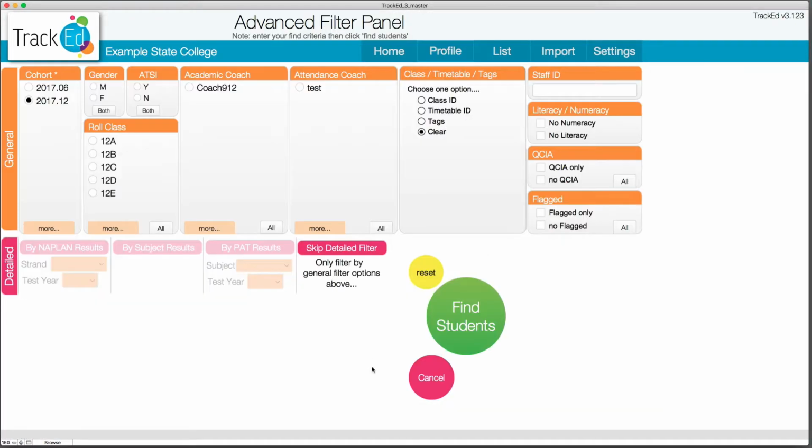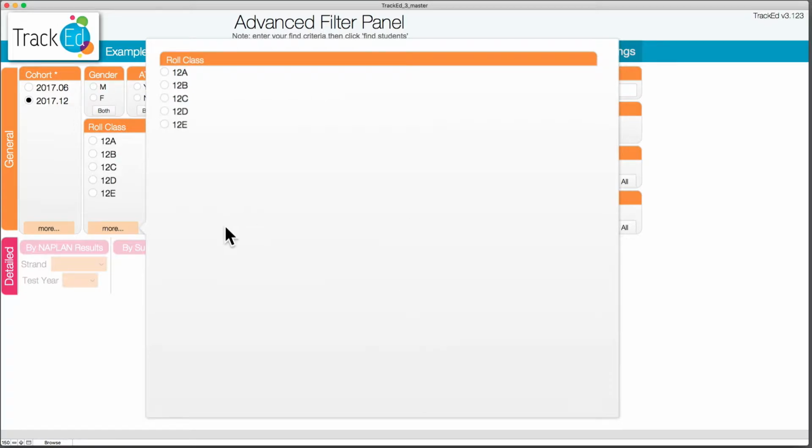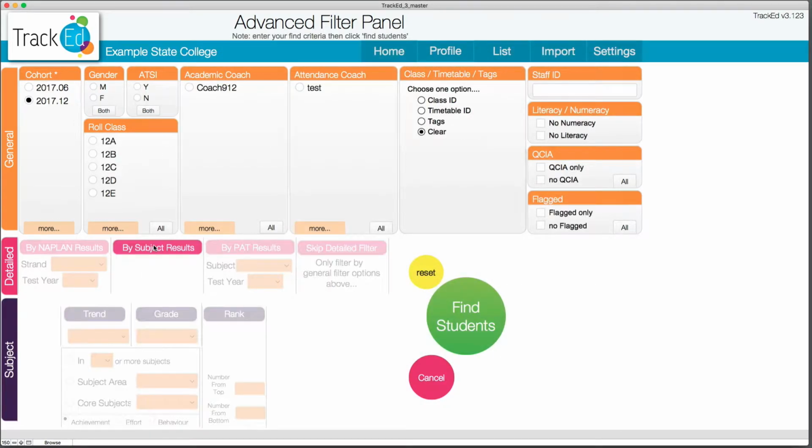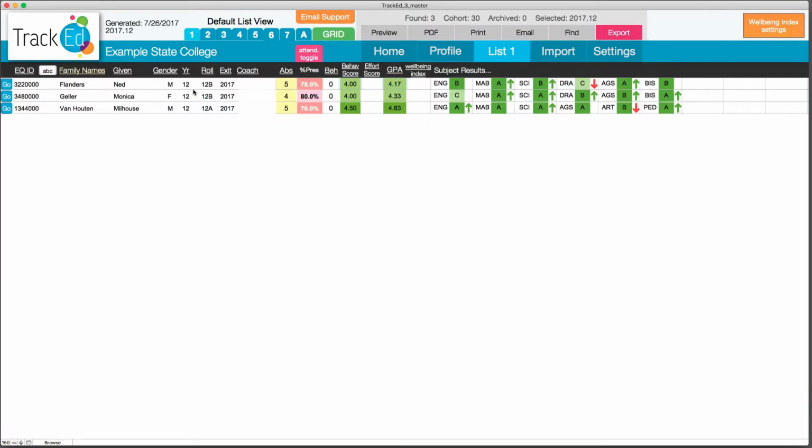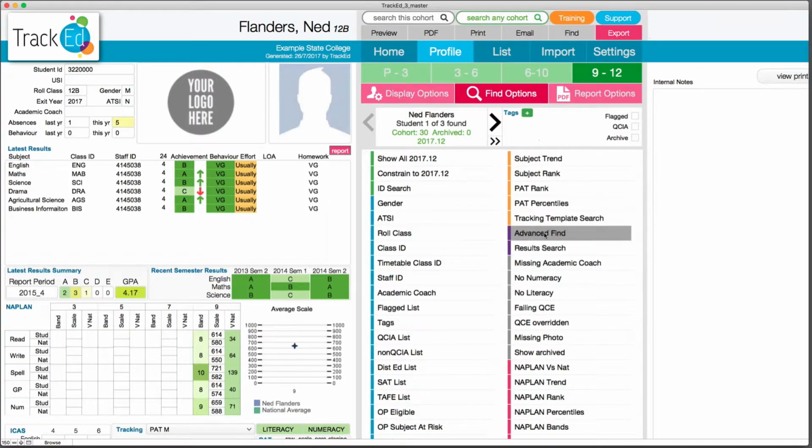When we go into the advanced find, it's actually going to show all of those options that we've just looked at, but in a single panel here, and we've got a few other options, but it lets you combine searches together. If you have a very long list of role classes, you can choose the more option here and you'll be able to select the ones you want. You can then drill down. I want to have a look at the trend, anyone who's gaining in 3 or more subjects by their achievement score, and then I can choose find and it'll return that found set of students. So there's lots of power in that advanced find search.